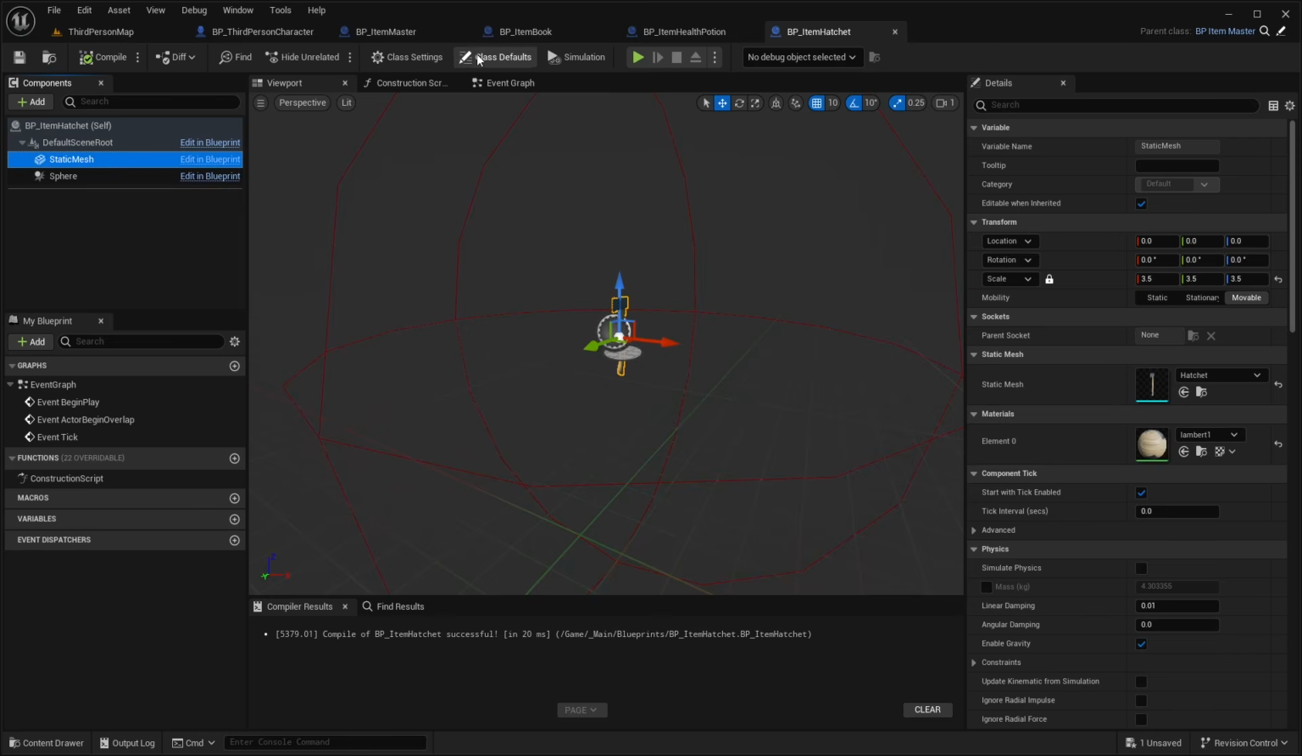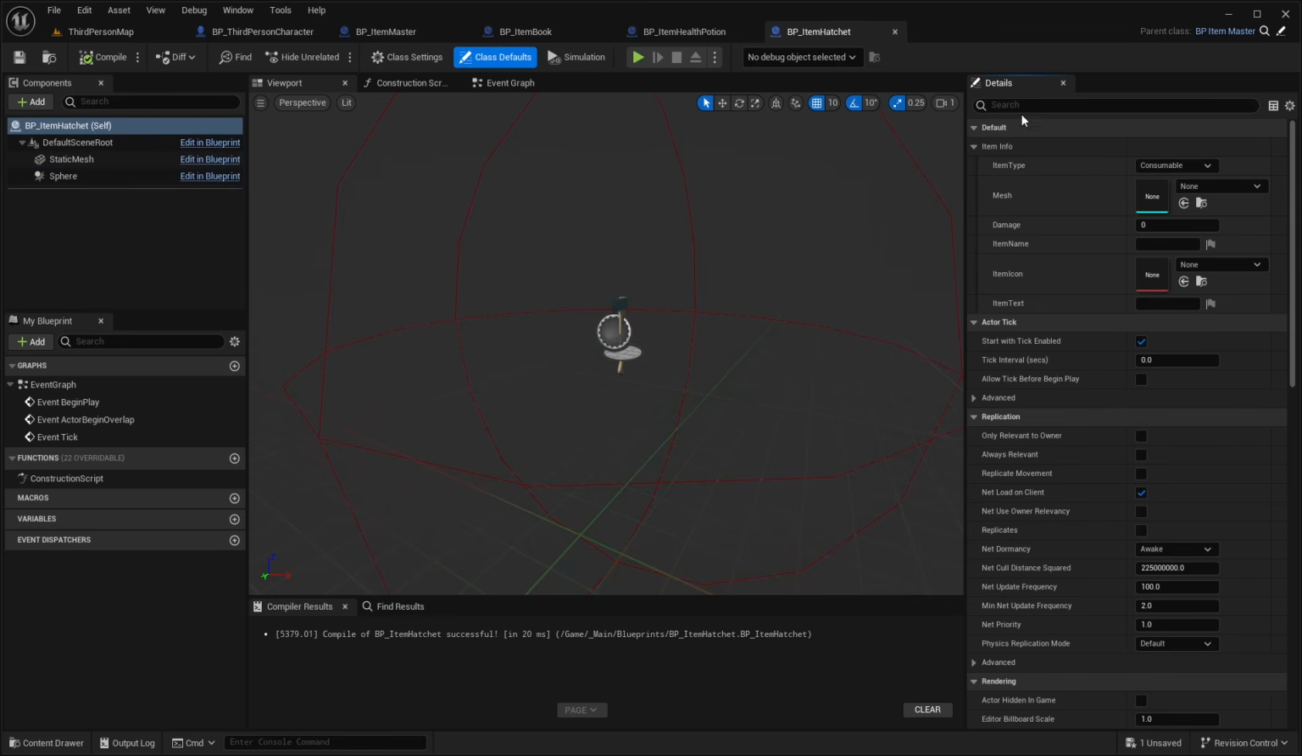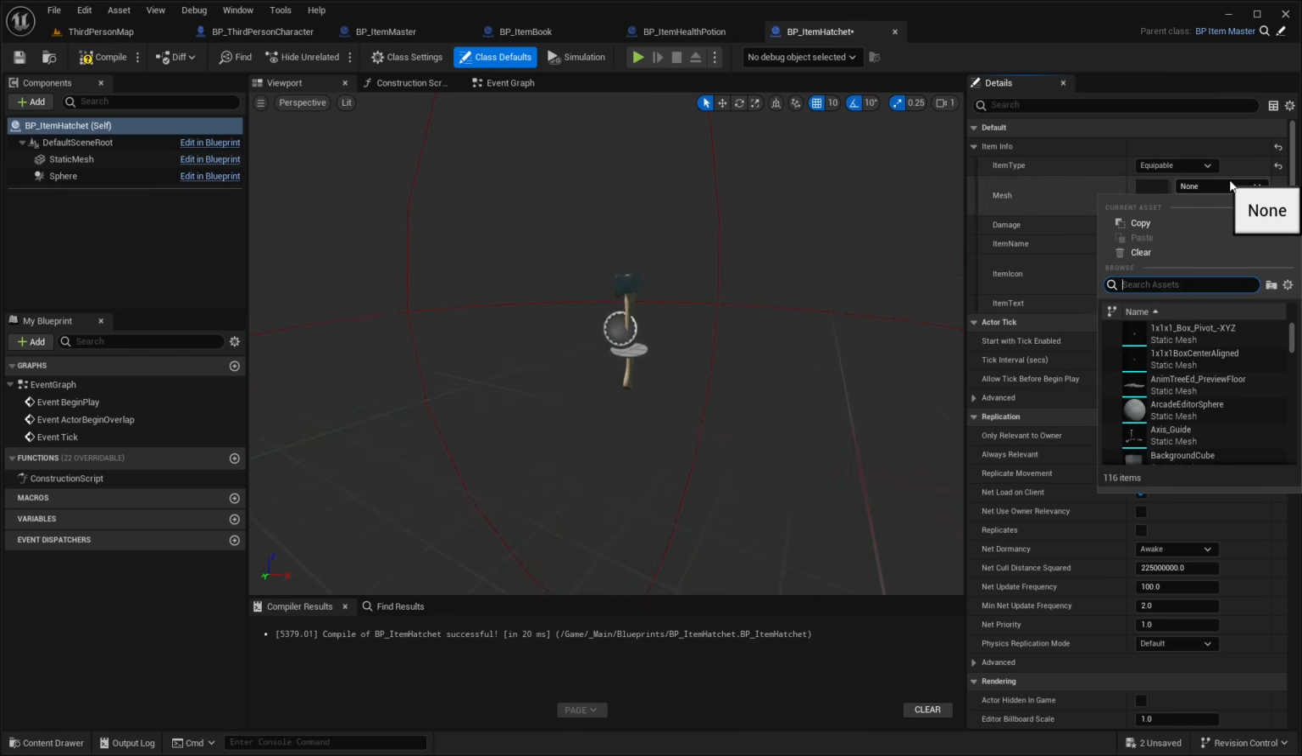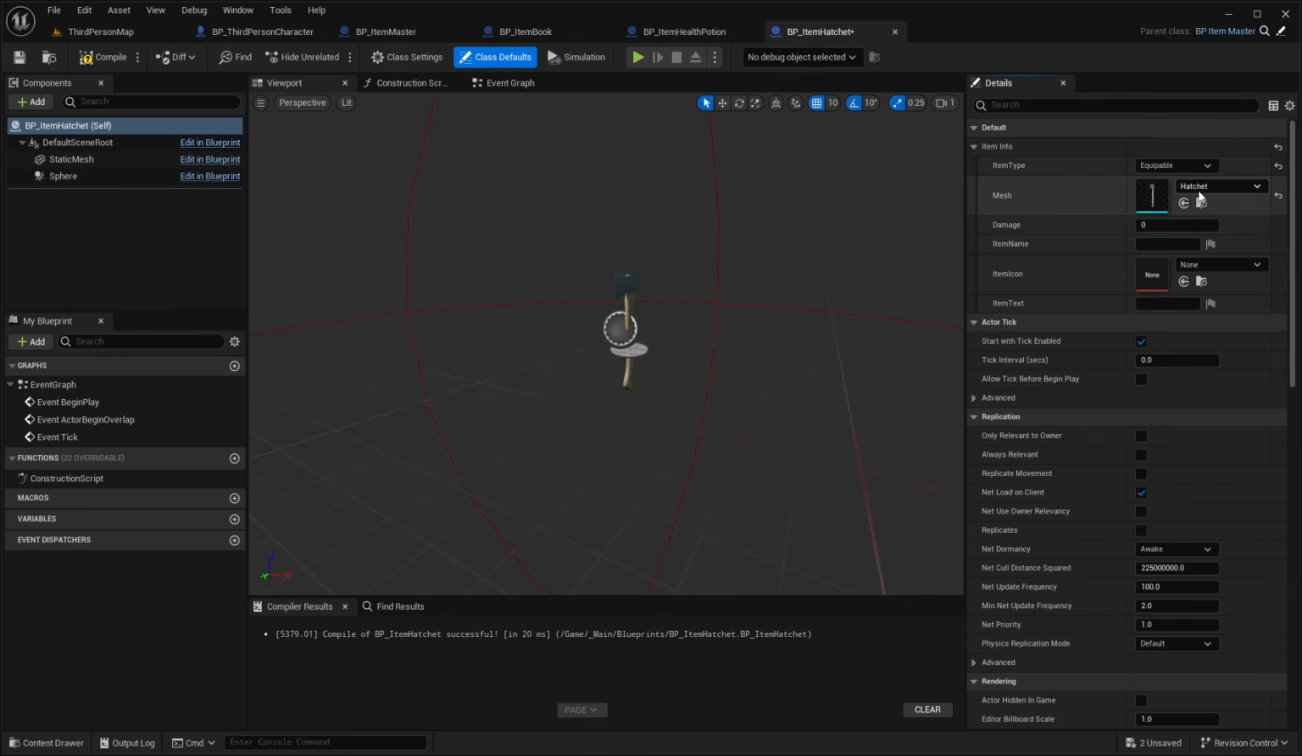Compile, save that. Also in the class defaults, we need to go to the item info and change the settings in here. So in our case, we want to change this from item type consumable to an equipable, because we can equip this hatchet to our hand. Then for the mesh, we want to search for that hatchet mesh. So we have the hatchet static mesh. The damage, we could set this to something like 120. So we could do 120 damage.